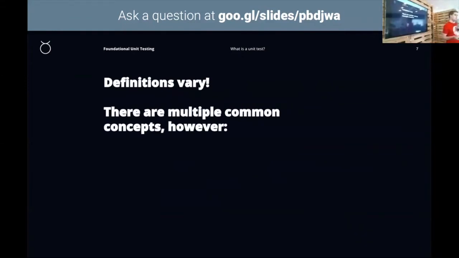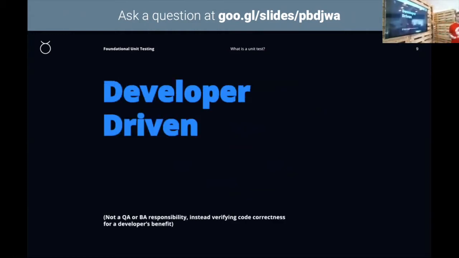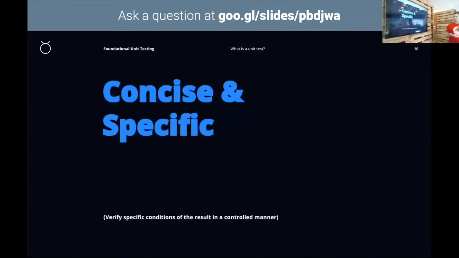Not everyone fully agrees on it, but there are a number of common concepts that you can basically hear through every definition I've read. So there's a limited scope. It's talking about, say, a unit of work or a class or a method, something small that doesn't have a lot of variations to the way it's used. They're developer driven. So this isn't like a QA or a BA writes the specifications and says this is how it should work. This is more a case of verifying that the code behaves correctly behind the scenes. They're concise and specific. So you verify specific conditions of the result in a controlled manner.